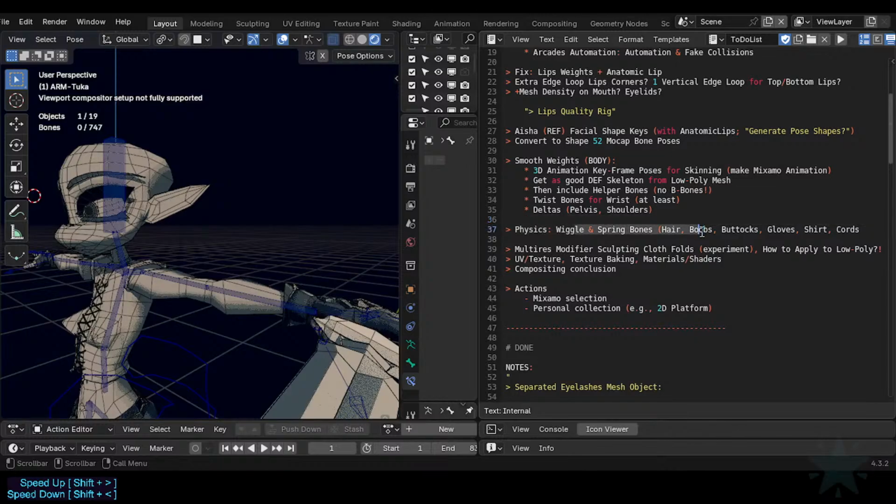Yeah, physics, wiggle and spring bones. Spring bones is the VRM, avatar stuff. They call them spring bones, but they are not the same as wiggle bones, for which I use the Wiggle 2 add-on. And for this one I use the VRM add-on extension. Actually, both are free, but this one is for the VRM format extension. Just download it from the repository, Blender 4.